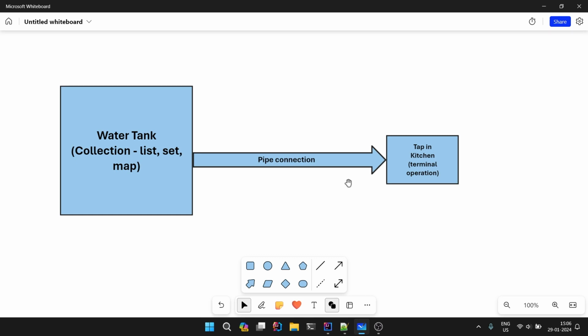I hope you have understood an overview of how things work. Now, what is the benefit of using this? If you don't put a pipe, then you have to take a bucket, go to the terrace, take the water from the tank, come back, then again go with the bucket, take the water and come. It's very tedious, you'll get tired, and it would not make sense.